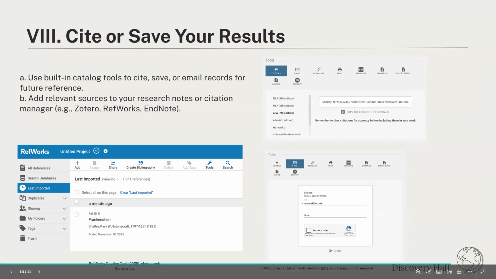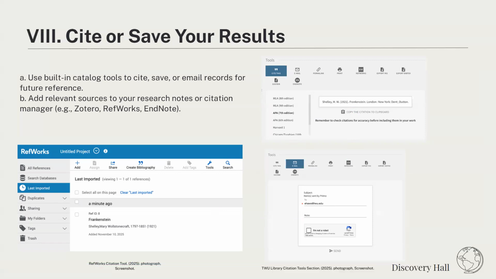You can also grab a permalink from the record. That's a stable link you can save or return to later, so you can easily access the resource once you need it.